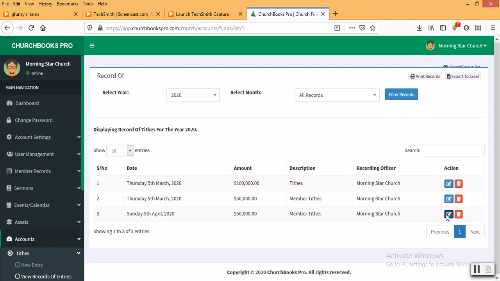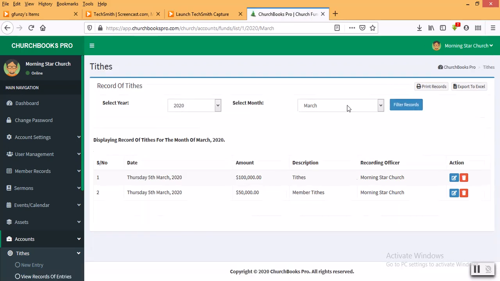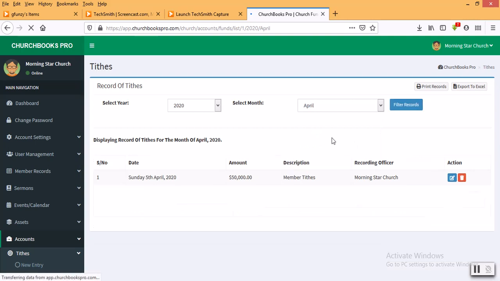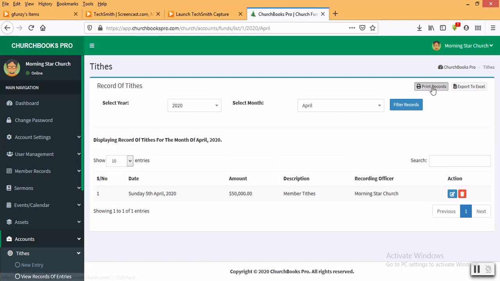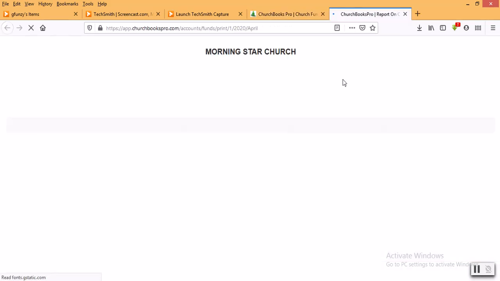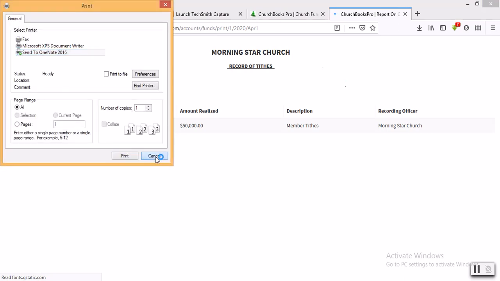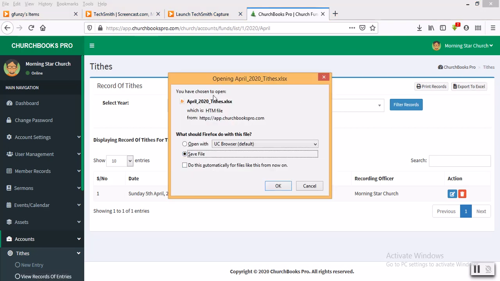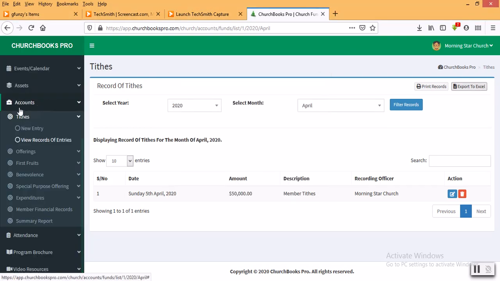So you can edit or you can delete if there's a need to delete. You can filter records. So we can filter for March, and then we'll see only records for March 2020. So you can also select a year and then filter. And then if we filter for April 2020, we only see records for April 2020. You can print. It creates a printable page for you. You can export to Excel, and then you download, and then you go. So the same thing applies for offering, first fruits, benevolence, special purpose offering.